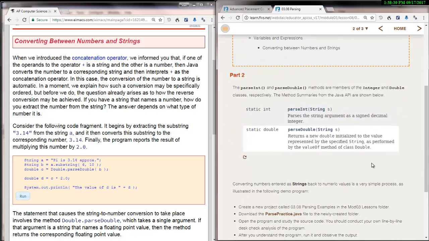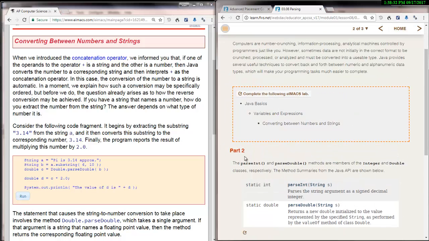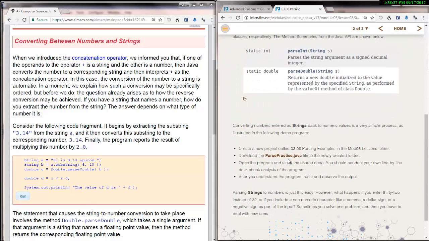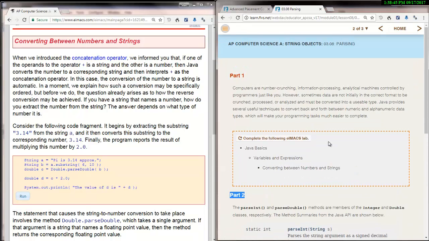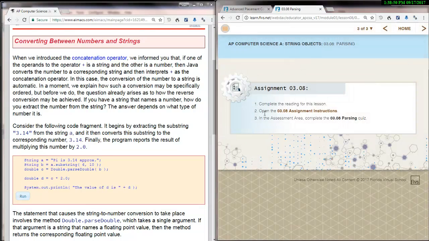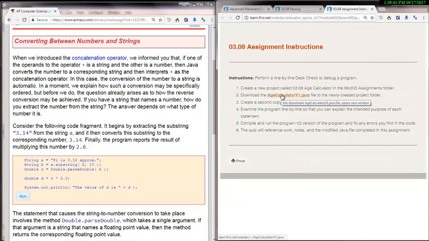And then you're going to bounce back to the main curriculum and start up part 2 right here. We're going to introduce the actual code again, because EIMAX is going to introduce the code as well. Then we move on to page 3 where we come to our assignment instructions for the assignment and the quiz.